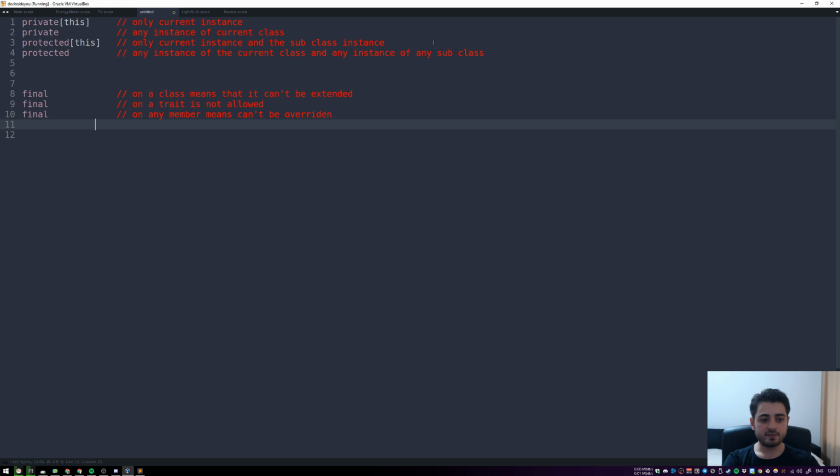And now if you don't have anything, right? Let's say no keywords. If it's on a class, it means that it can be extended, but the same as over here, it can't have any abstract members. Nothing on a trait means that it can be extended, or actually mixed in, right? And nothing on any member means it can be overridden, but it doesn't have to be. There's no way to enforce it.